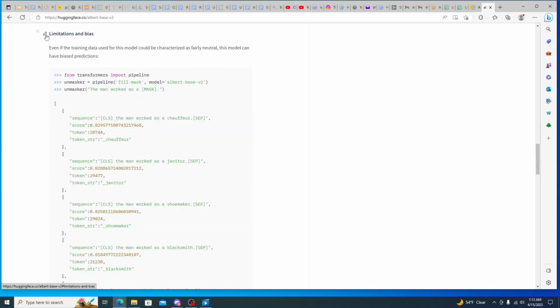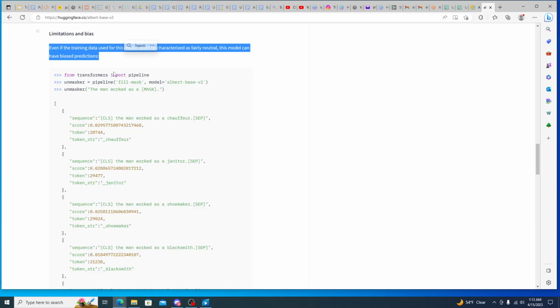And then limitations and biases. I think this is extremely important, and very important to highlight this sentence: even if the training data used for this model could be characterized as fairly neutral, this model can have biased predictions. So when you hear about bias in AI, bias can come in from the model, from the data, from the person building it, from the person interacting with it. Bias is a concept that can come into this process at any point, and it can very specifically come in at the model level. So you have to be aware of it on every level and in every instance.